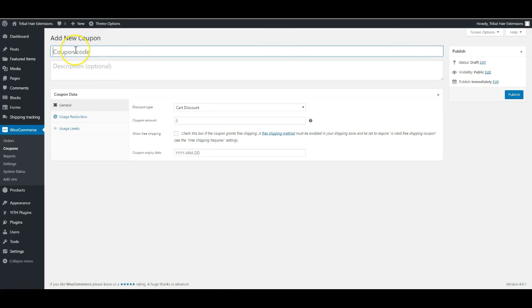The coupon code here is what you would create, which is what you would give to a customer, say on a flyer, or on a post on Facebook, or through emails to your customers. If you have a sale going on, like 10% off your whole order, you'd say use coupon, say, get10.